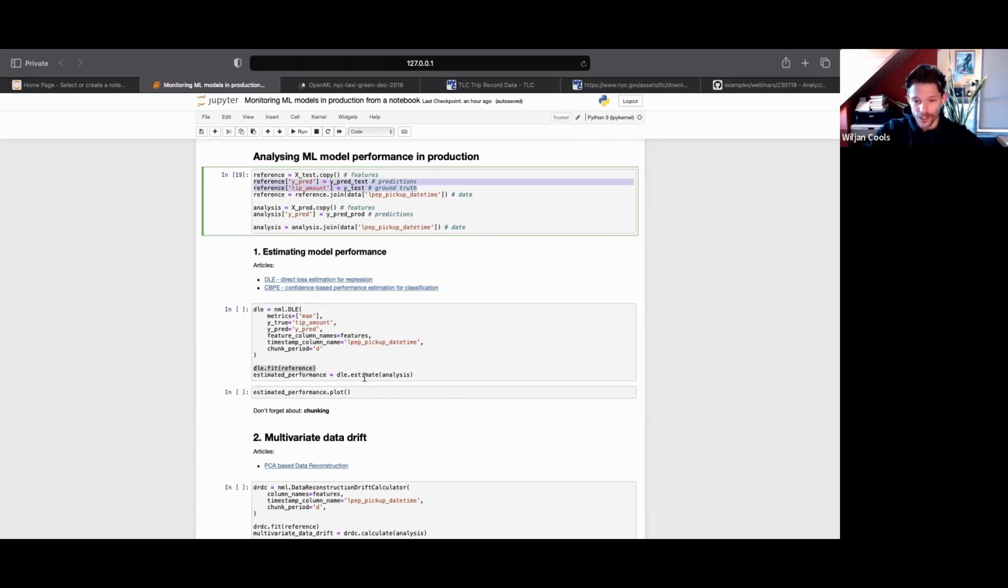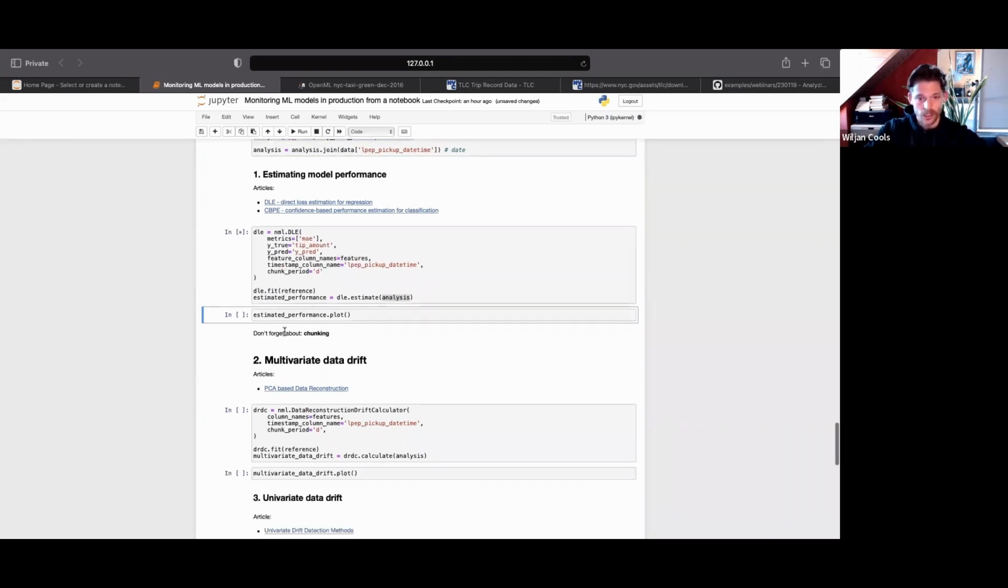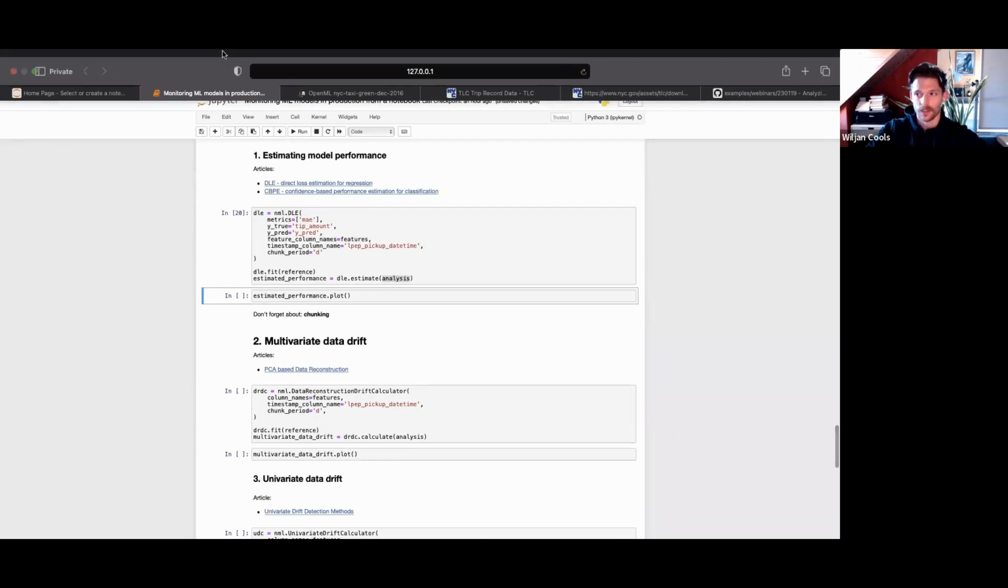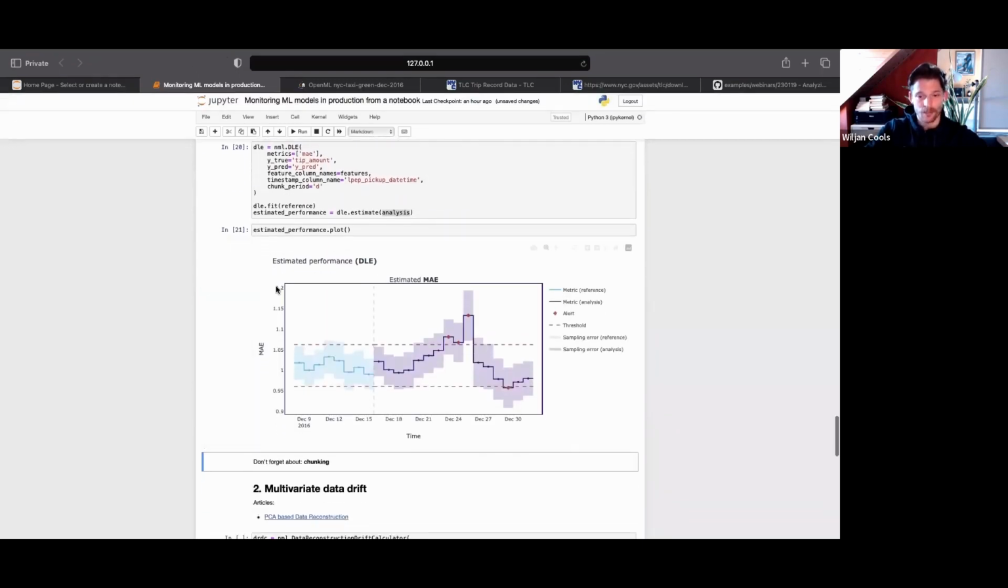So that for new predictions in production on the analysis, we will also feed it the features and also the predictions. And then we're just going to estimate the loss. And from that, we can actually reconstruct our error metric. I'm just quickly going to run that. And then we can see how the estimated performance looks like over time.